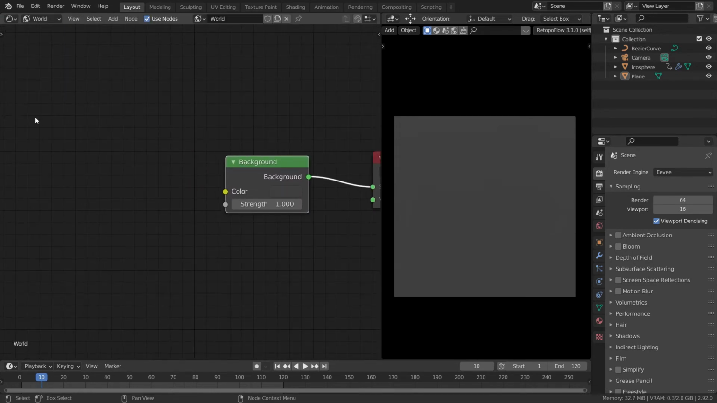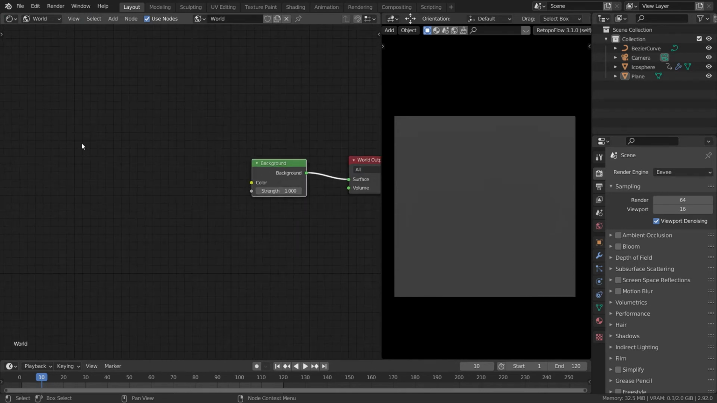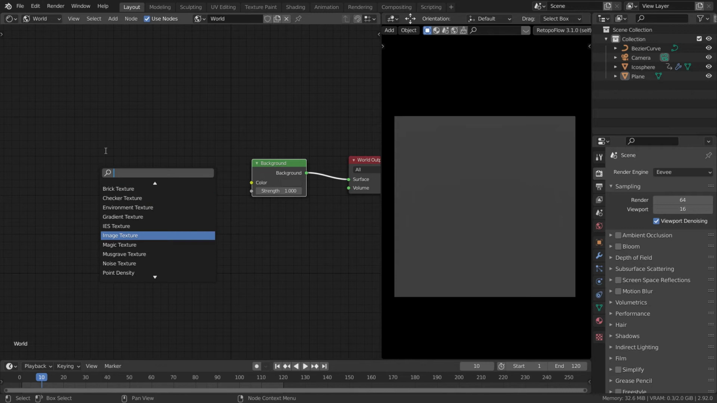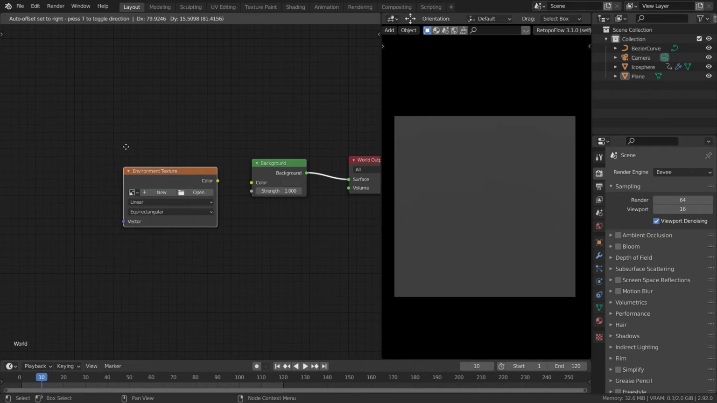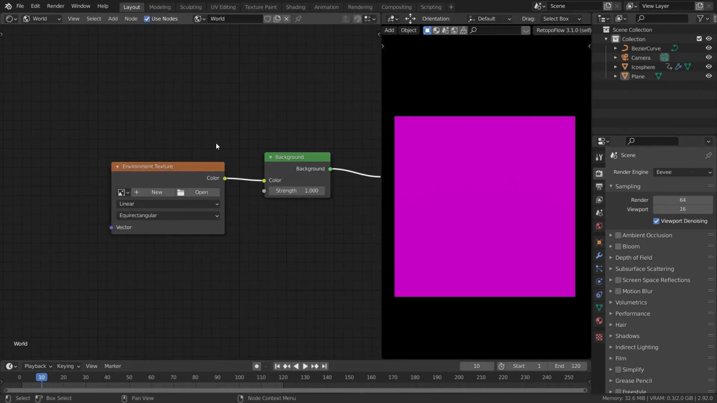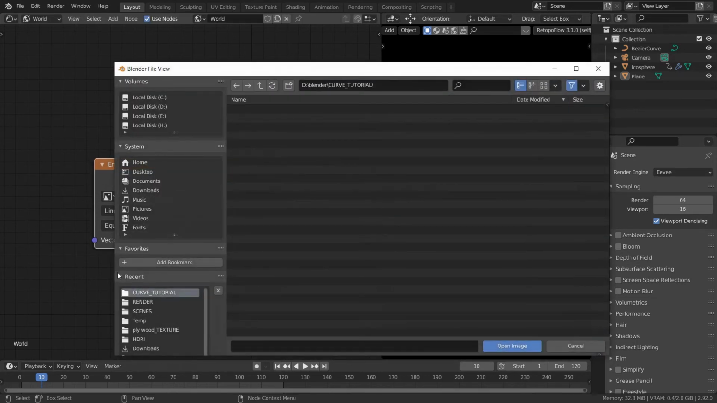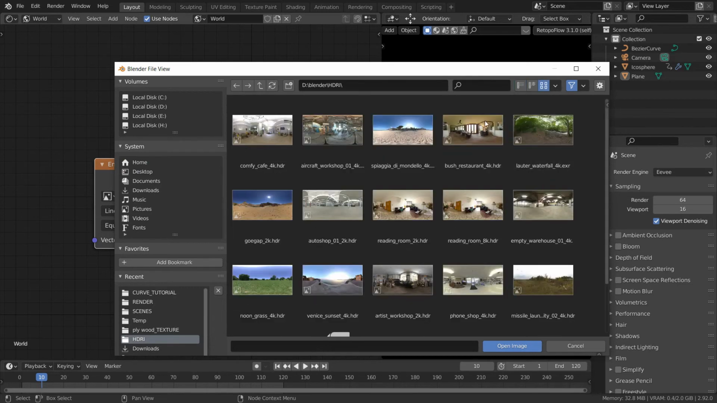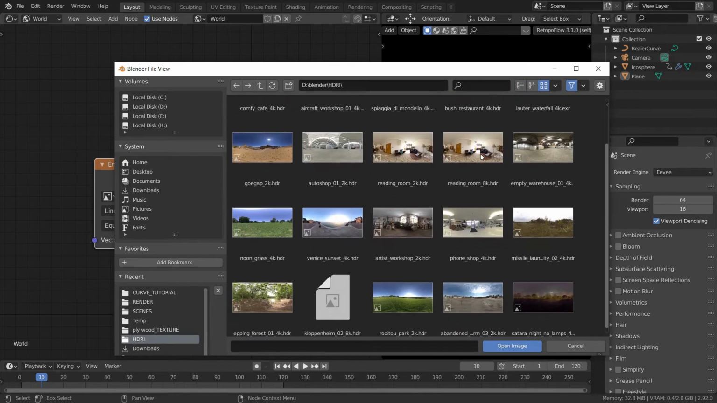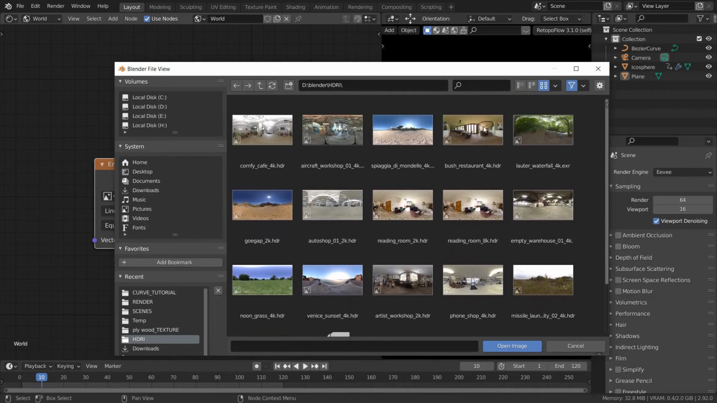Now let's add our HDRI. You can download HDRIs from HDRI Haven. Let's get into the search and find image texture. Wait, not image texture, we want environment texture. So this is our environment texture. You can just plug that into the color, and now we have to add an HDRI. I already have HDRIs over here, so I will change it to one of the HDRIs I like. This looks good.